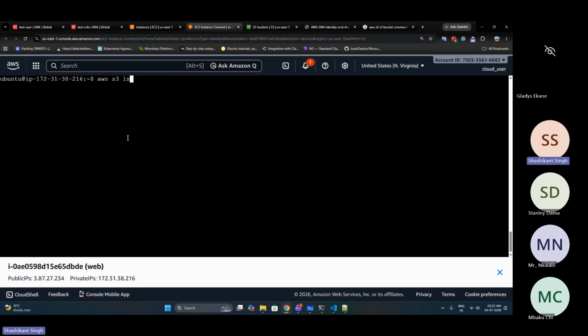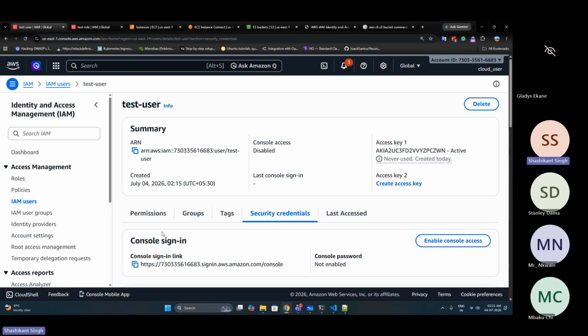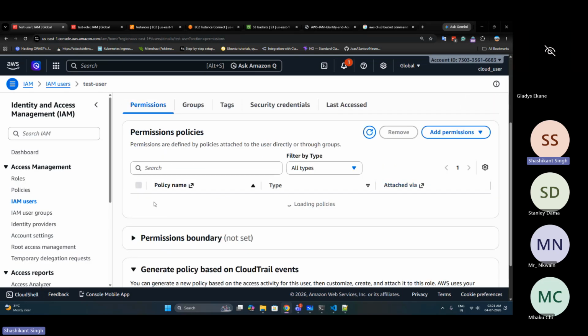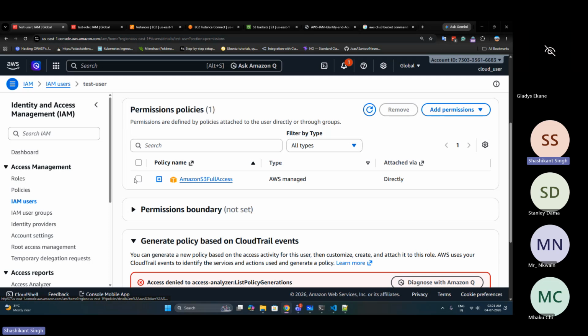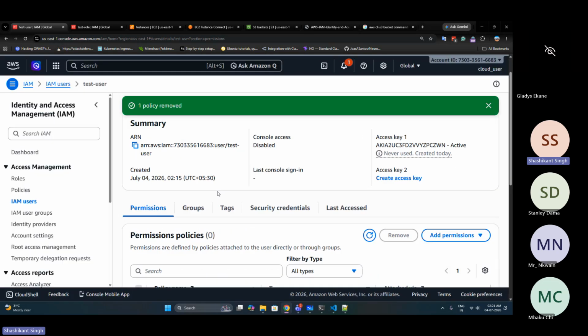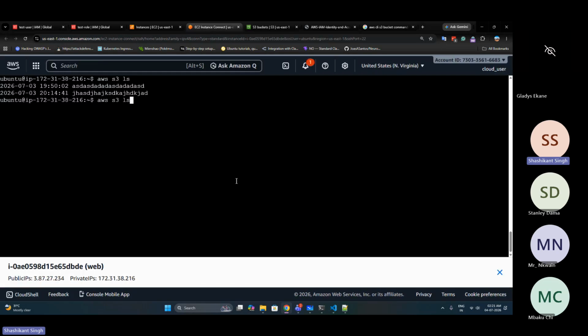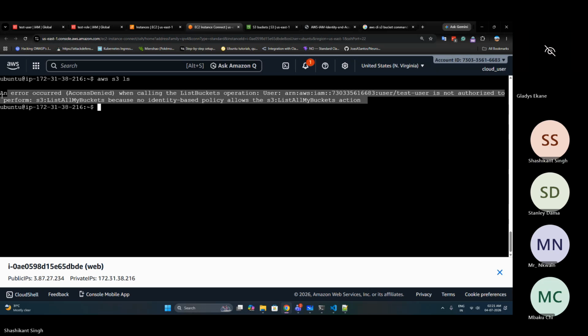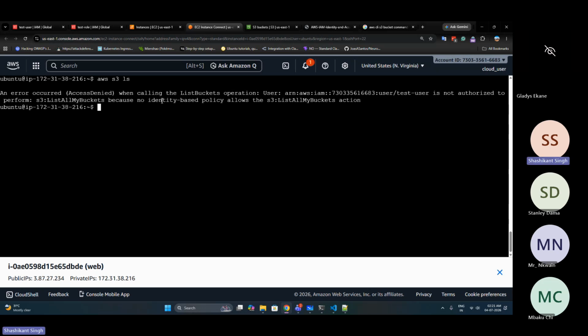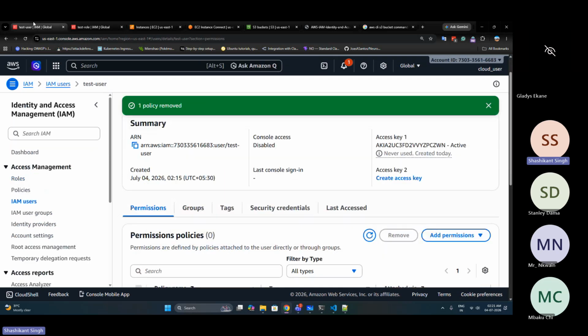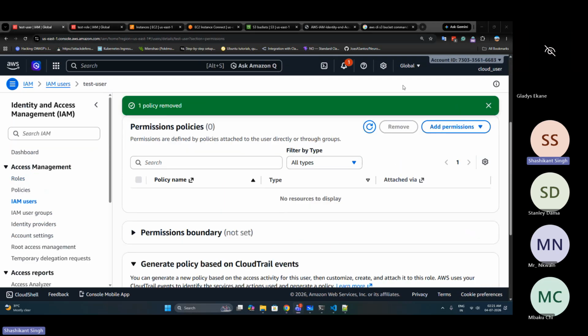So if I run this command, I have permission, I can run it, right? And that is being authenticated by whom? This is authenticated by this user, right? Because this user has full S3 permissions here. If I remove this and run the same command again, wait, it takes a bit of time. Here, access denied. Because again, same thing, no policy allows it. So it fails.